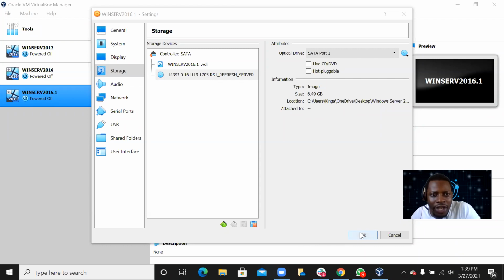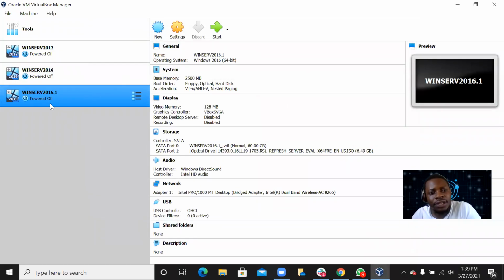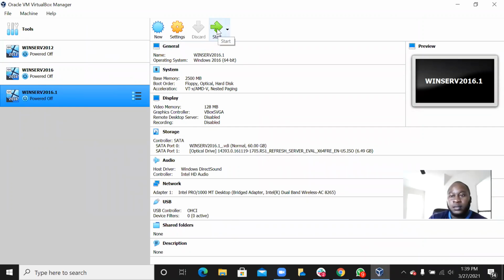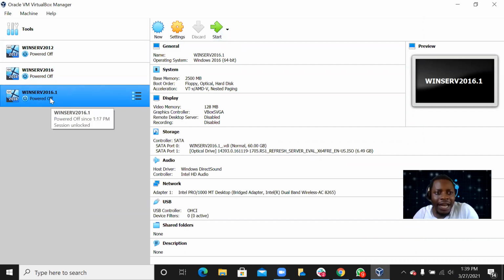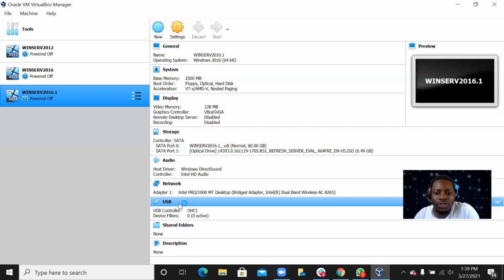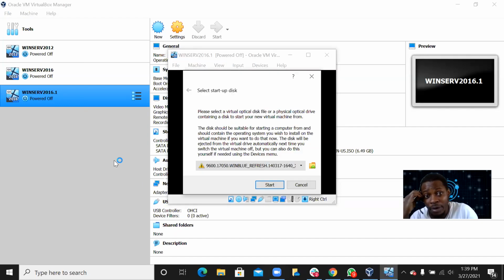Now you're going to hit OK. It saved it. Now this machine is ready to be booted up. Once we boot up this machine, it's going to load with that CD that we just inserted. You highlight the machine here, then you hit start. You wait for the machine to boot up. When you hit start, it just keeps loading. Wait for it, it's going to pop up.